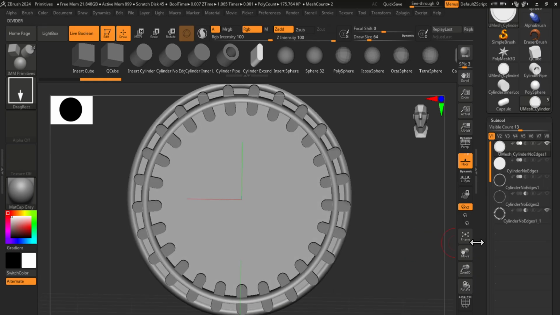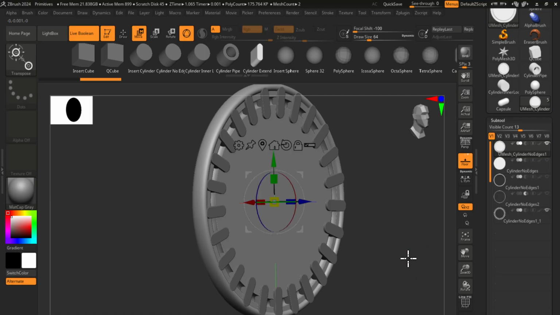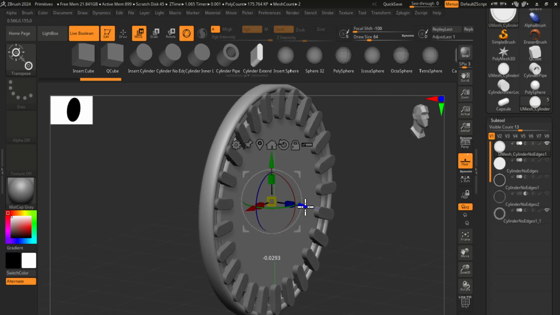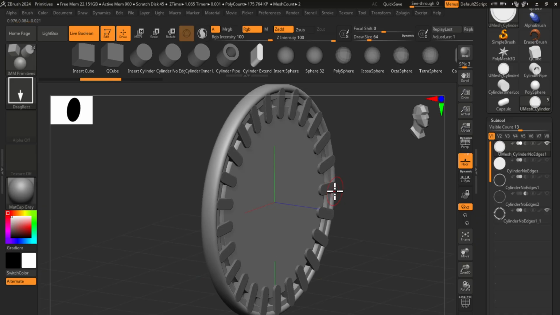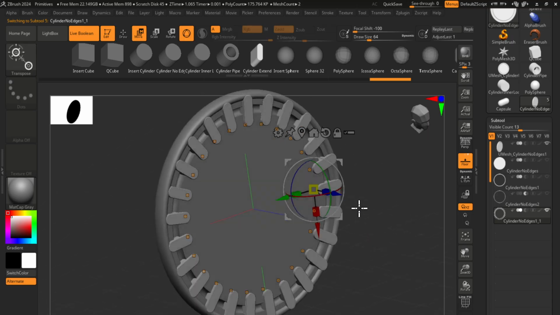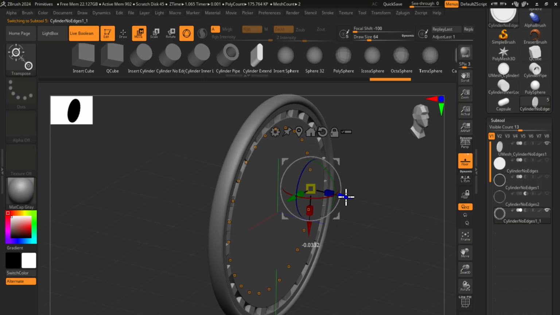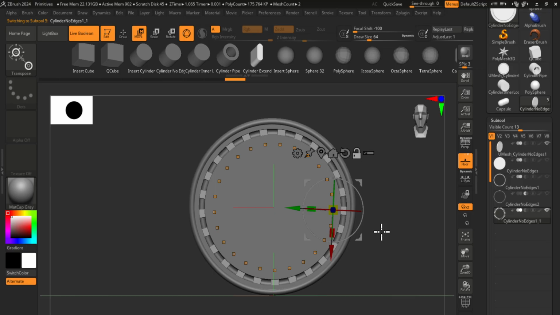And that's cool, but I want this to be additive, and I want it to just be sunk down a little bit in the wrong subtool. Remember that Alt-click will take you directly to the subtool you are hovering over, and now I'll move this down. That's what I want. Something like that. Pretty cool.